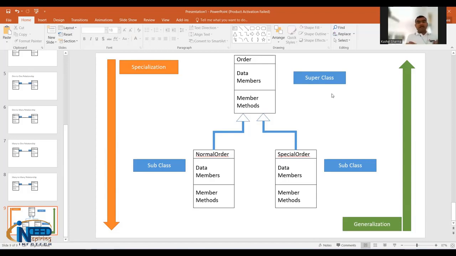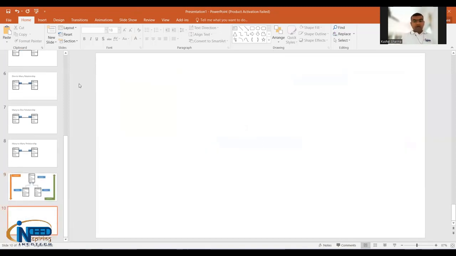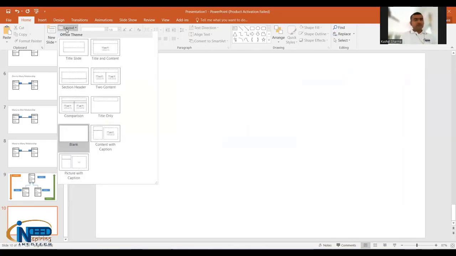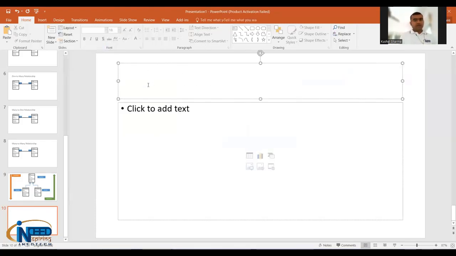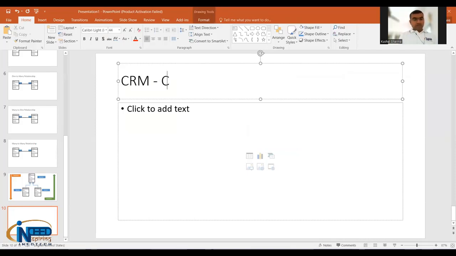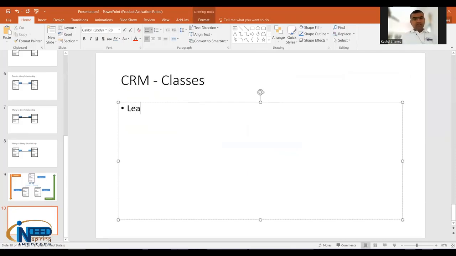We need to understand and identify what all classes would be there. How to identify that? In order to identify that, let's create a list of it. CRM classes. So what all classes? Let's say lead itself is a class. Then what else would be there?